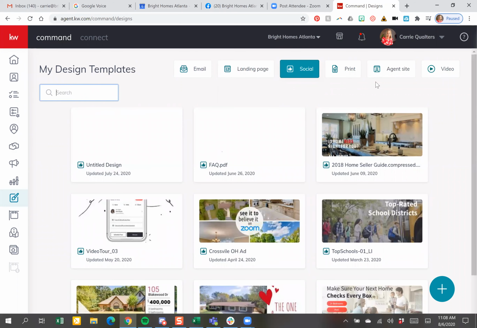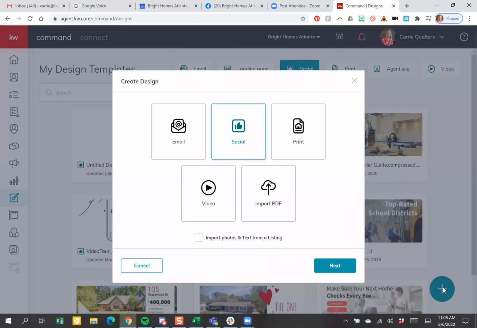Okay. To create a new template, you're going to click on this turquoise plus in the bottom right hand corner. First, I'm going to walk you through creating a couple of different pieces and selecting templates to create a brand image that's consistent through all of your marketing. So let's start with a social post and let's do a listing for sale post, right? So we're going to be using a listing.